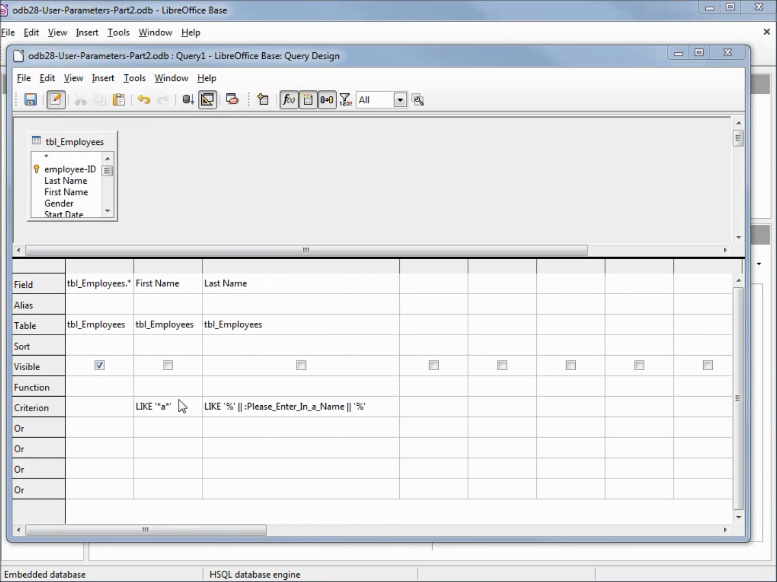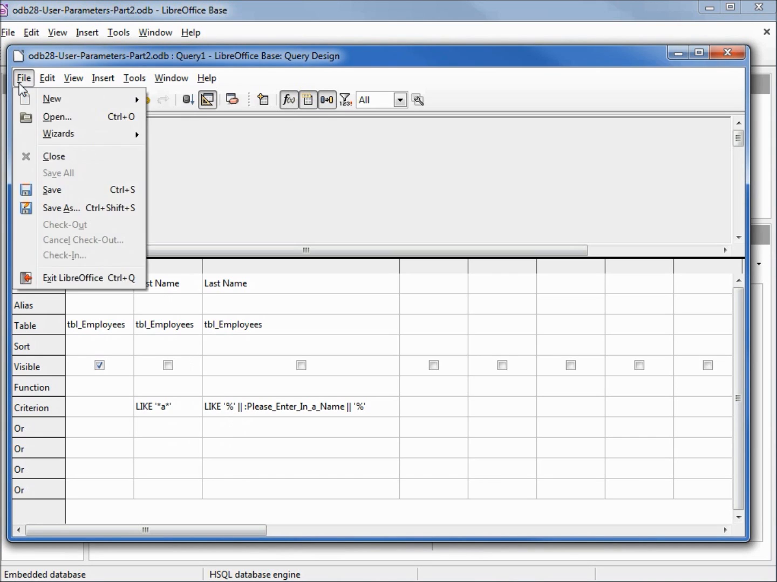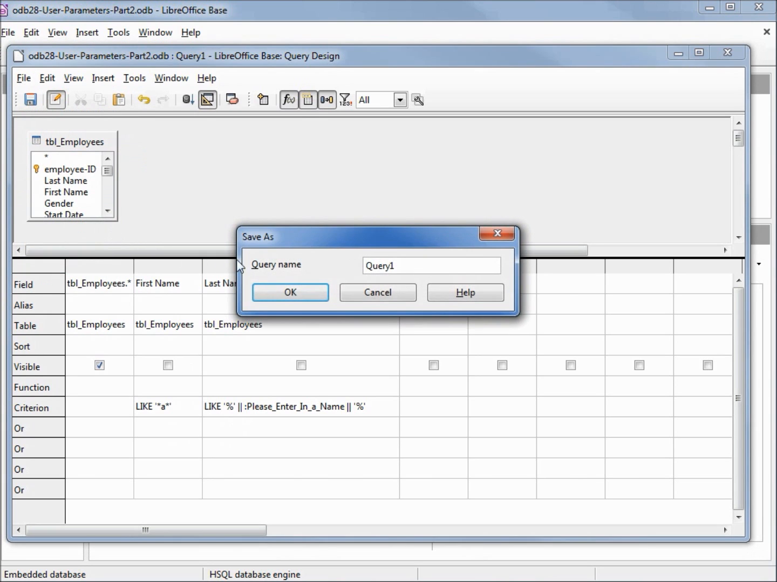The interesting thing about this is under first name, our wildcard characters have changed from a % to an asterisk. But where we have the concatenation, our wildcard is still a %. I'm going to save this as ODB 28, enter the last name, first name, A. Clicking OK.